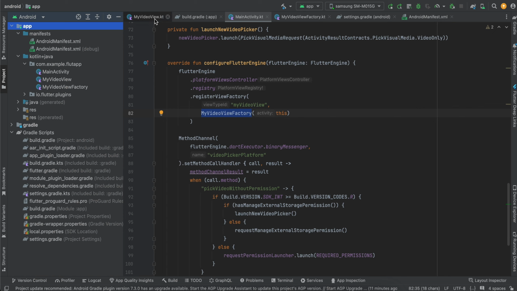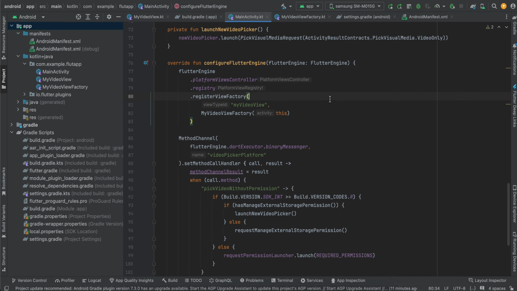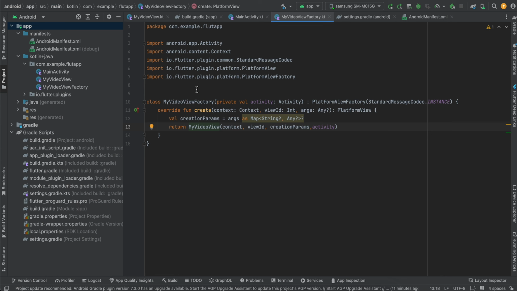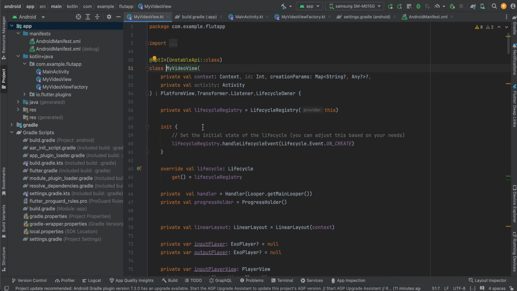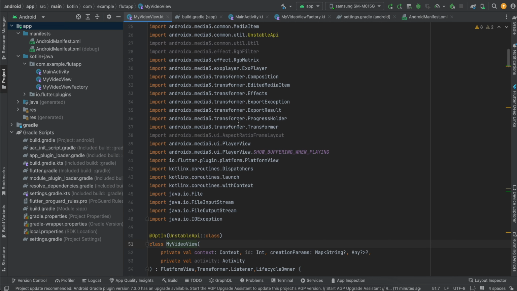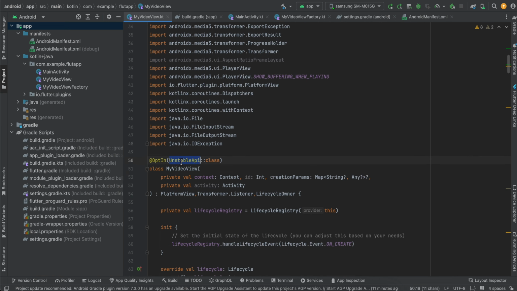Next I'll show you that we have to create this particular file. This is boilerplate code which you have to write for creating any kind of native view. So just create it, and here we have to create this my video view as well. First I'll show you all the imports for this, so just copy paste the imports if you want. Next, we have to mark this as unstable because at the time of recording, the media APIs of transformer are still unstable, but I think by the time you watch it they might become stable.